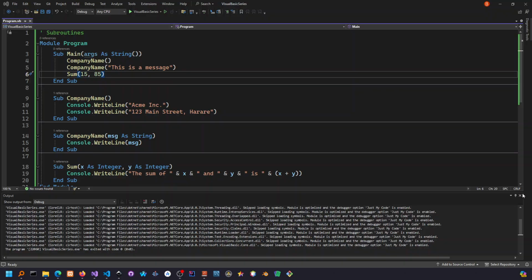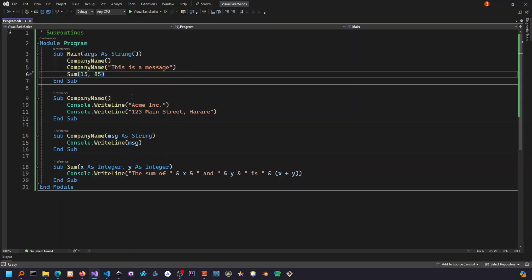So yeah, I think that's the basics of subroutines in Visual Basic. You can declare subroutines without parameters, you can declare subroutines with parameters, and when you call those subroutines, you actually have to pass arguments to them.